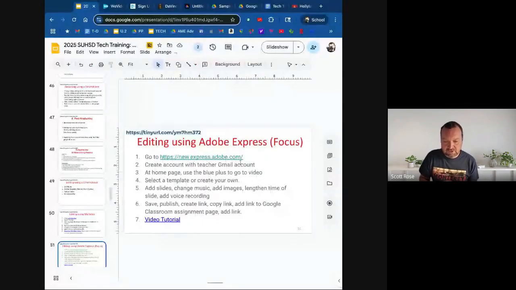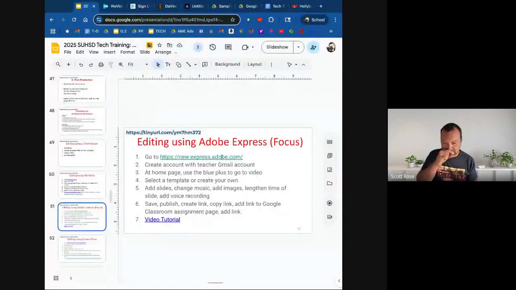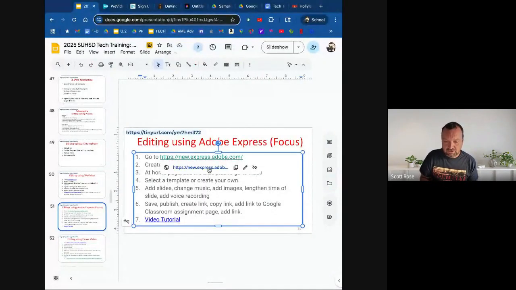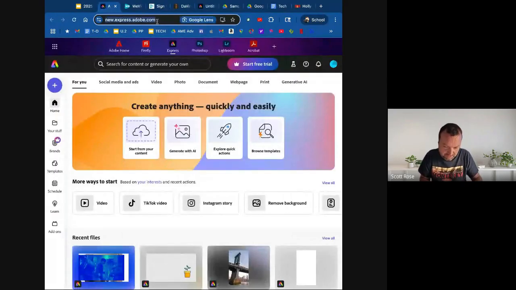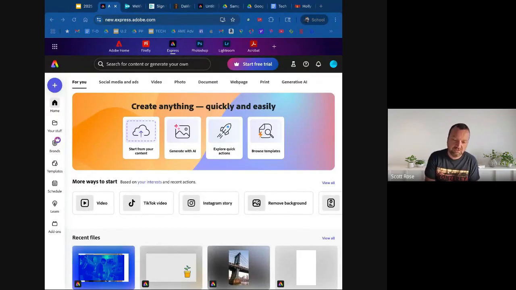So Adobe Express, we're gonna take a quick look over here. You go ahead and click on the link. I'll put that link in the chat. We're going to take a look at that. We're going to kind of navigate a little bit around Adobe Express right now. Give you a little bit of time to work on it. And then I want to show you the other apps real quick.